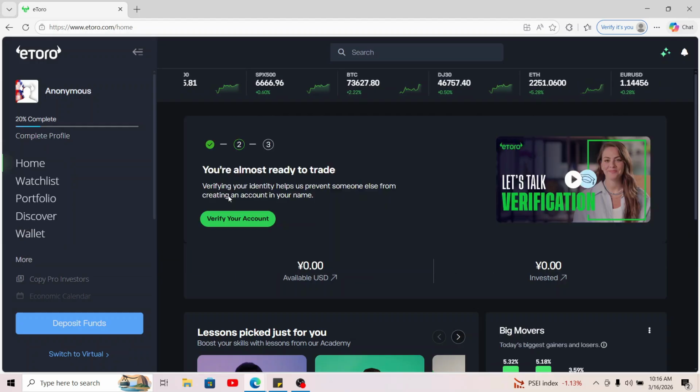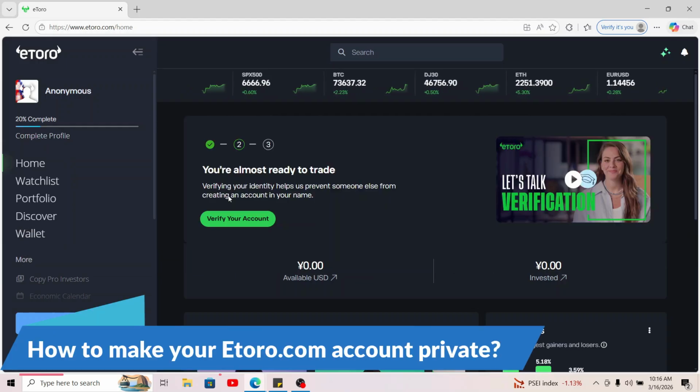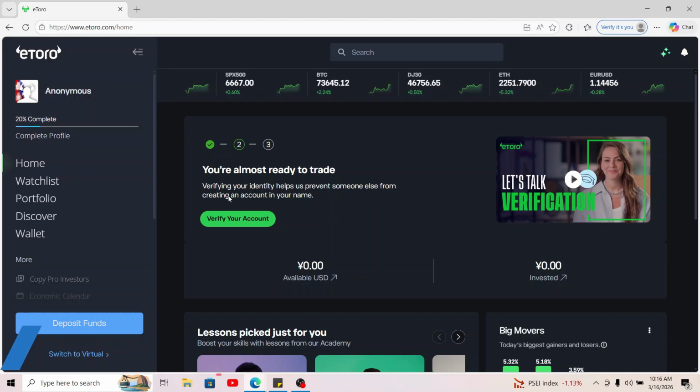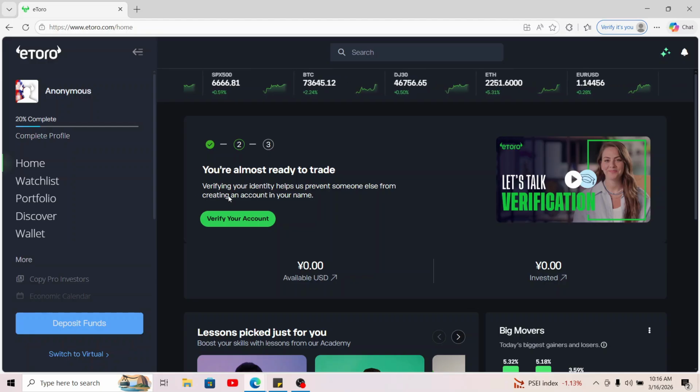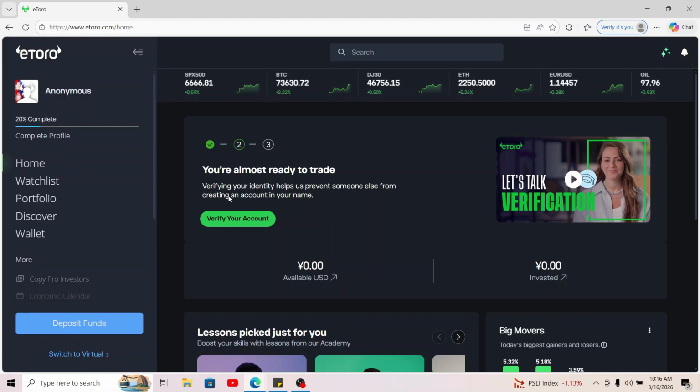Today I'm going to be guiding you through how to make your eToro.com account private. If you want more privacy while using eToro, you can change your profile setting to make your account private. So here's how you do it.